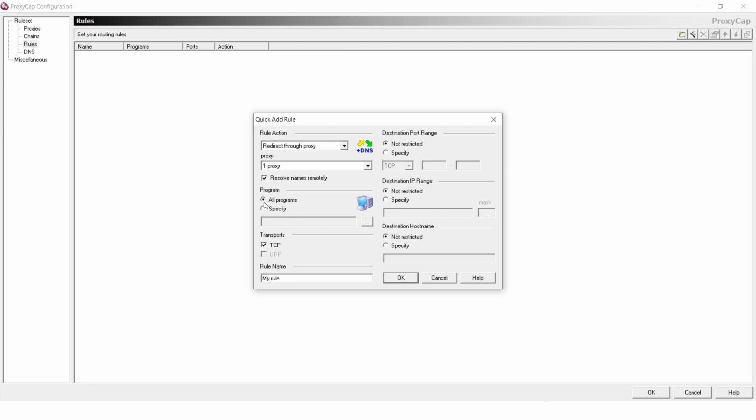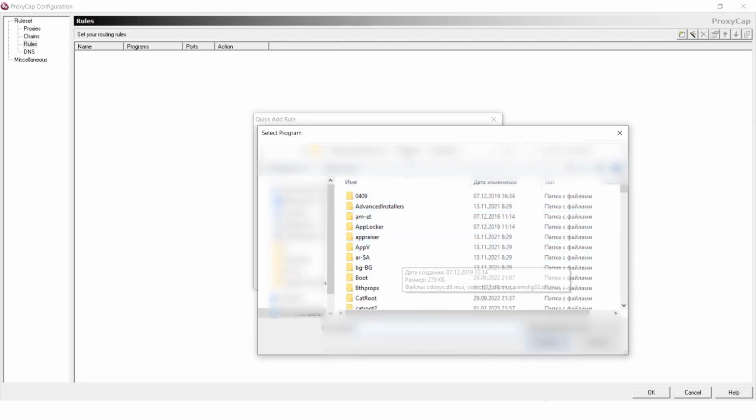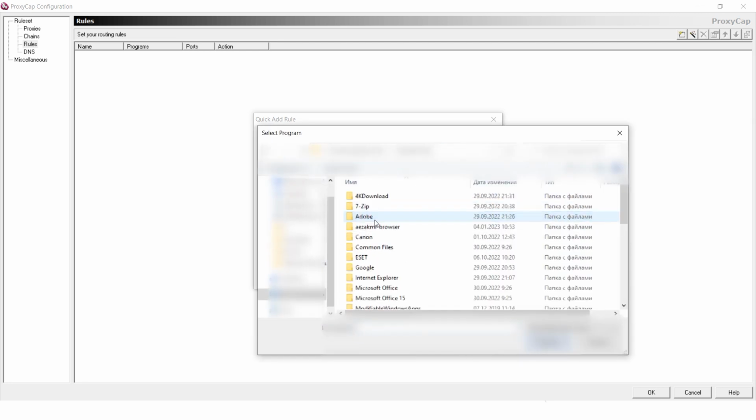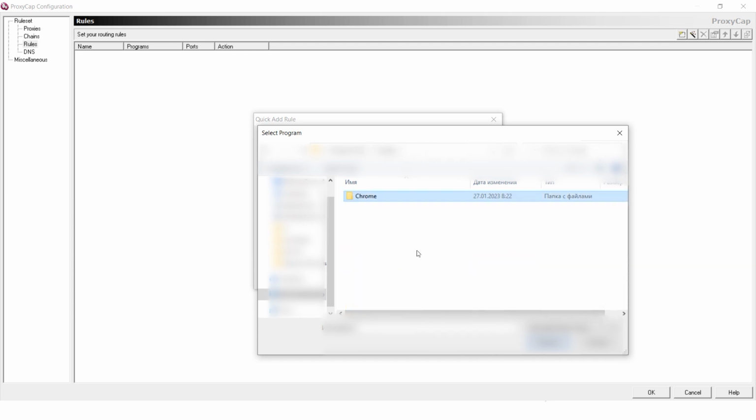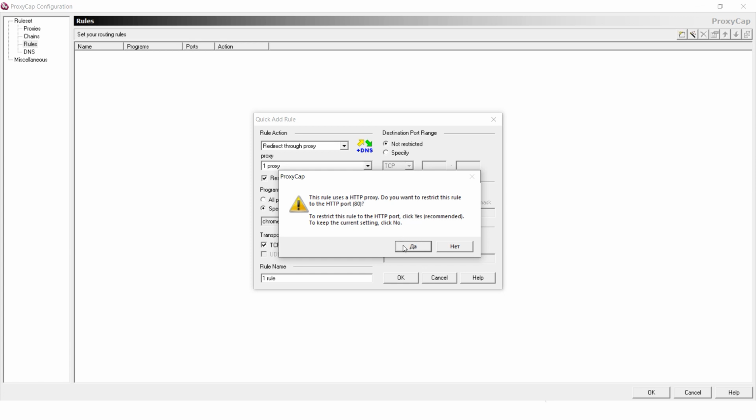In the Program field, you have the option to either proxify all programs or select specific ones. To select specific programs, choose Specify. Click on the three dots and select the desired .exe file. Give a name to the rule in the field below. Once everything is filled in and the program is selected, click OK. The setup is complete, the proxy has been set and will only be used with the selected programs.